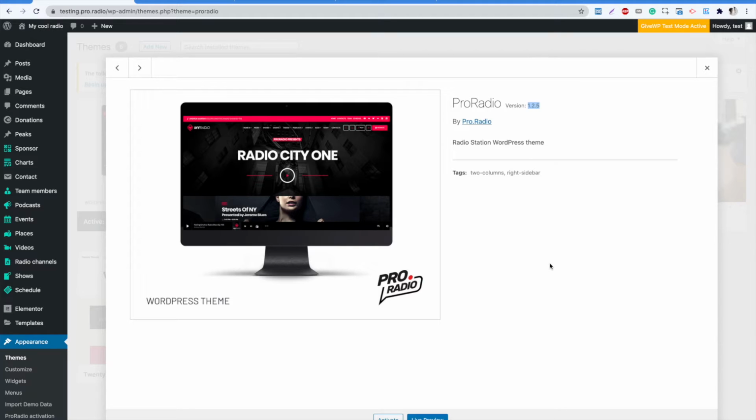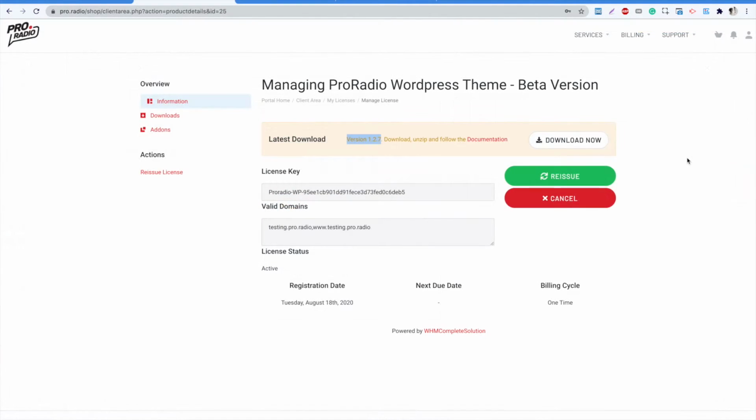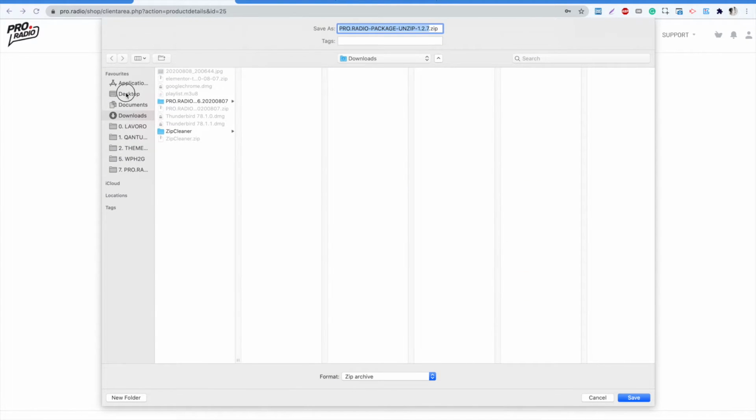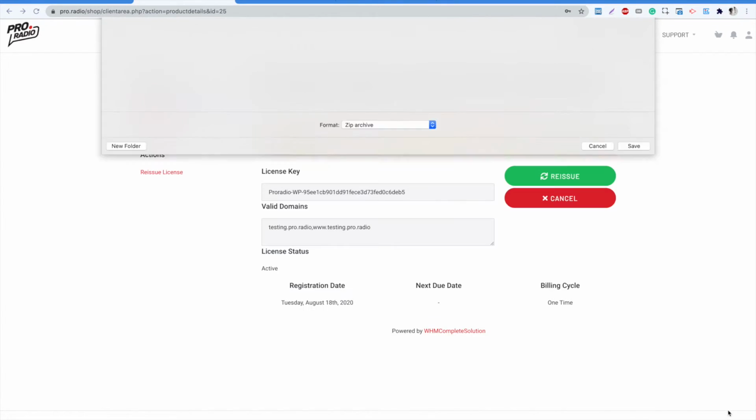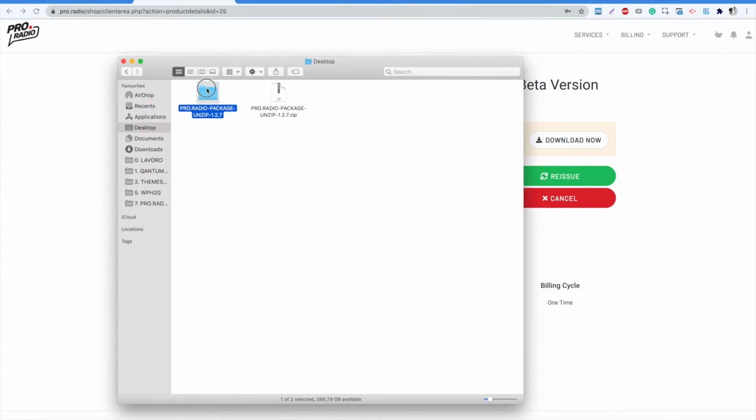So, we can see there is a new version available. What we need to do is to download it, and update the theme. Once this step is done, you will see a notification, suggesting to update some plugins. First of all, let's download the new version, and let's put it on our desktop. Unzip it, and you will see a folder containing the documentation, the child theme and the main theme zip files.